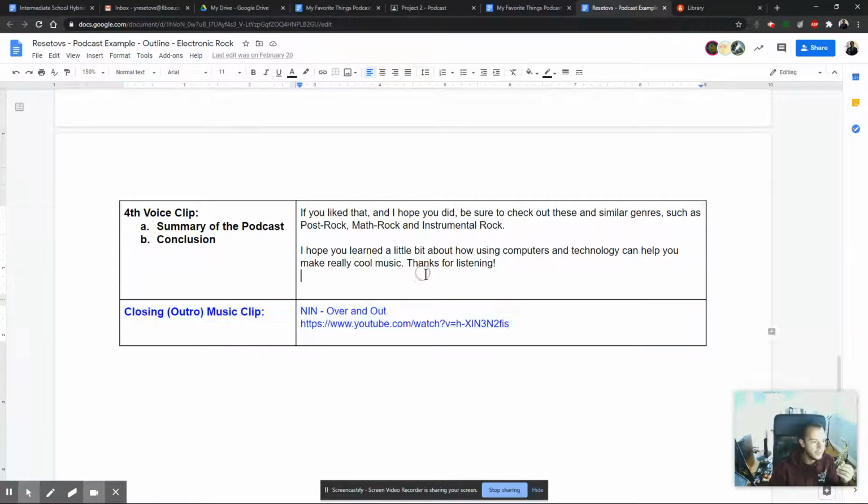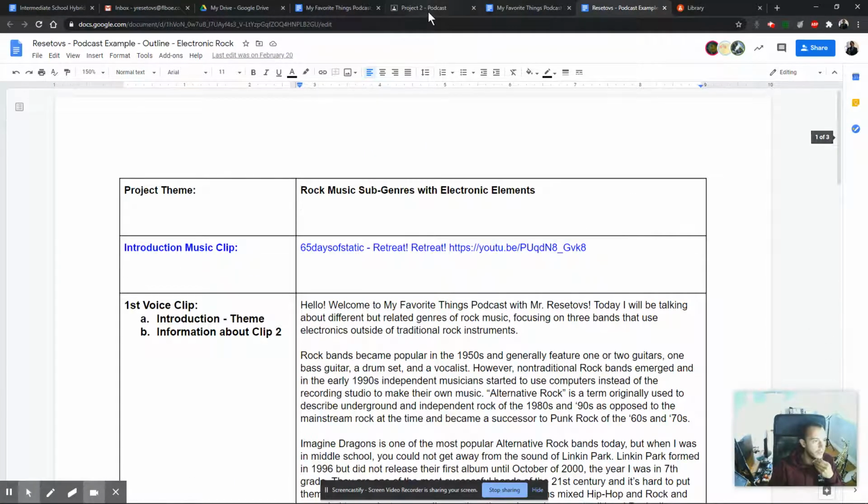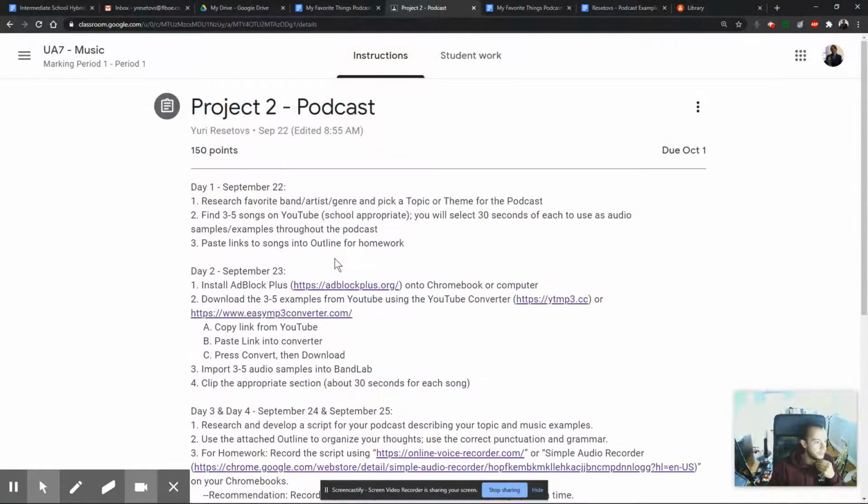So that's step 1. Once you have the YouTube link, you're going to download the videos, and you're going to convert them into an audio clip so that you can import them for your project. So first thing you need to do is install AdBlock Plus. Because you are downloading stuff from the internet and using websites, you want to make sure that your AdBlock is installed, which blocks ads and pop-ups and a whole lot of other things.